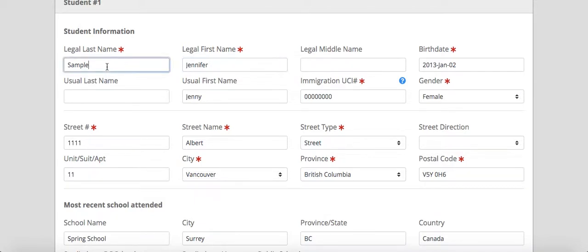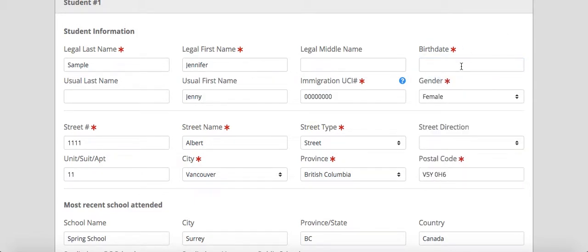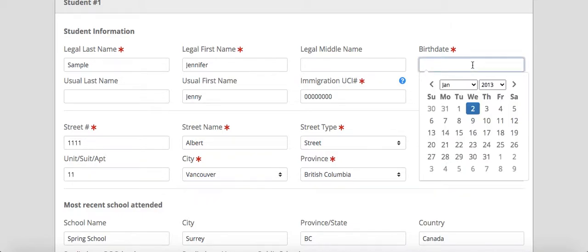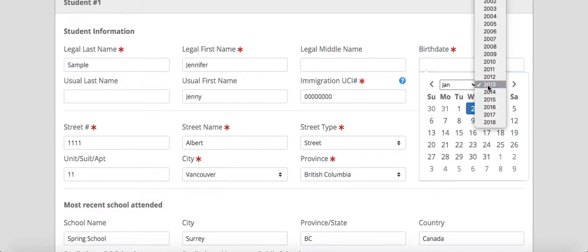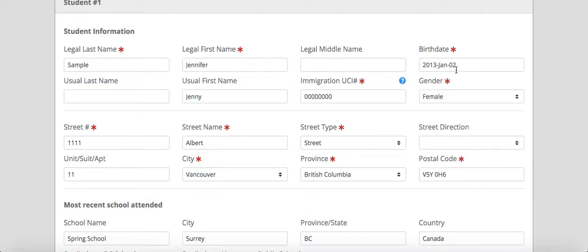Please add a legal last name and legal first name. I've done that here. A middle name is needed only if it's applicable in your case, and a birth date is mandatory. I'll go ahead and delete what I've entered there already, just so that you can see the best way to go about adding a birth date. So please go ahead and add the birth year first, then the month, and then the date. And that will generate the birth date correctly for you.